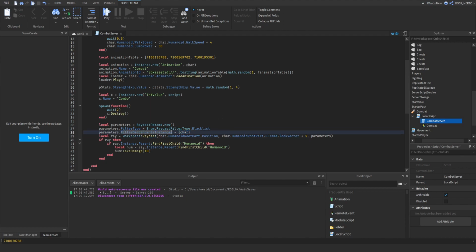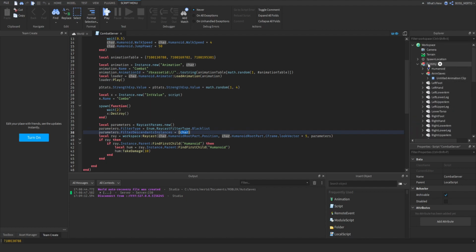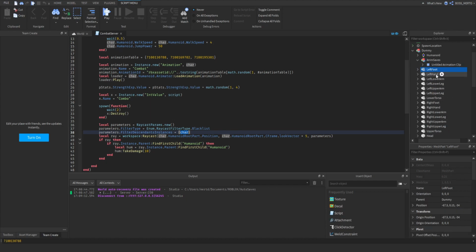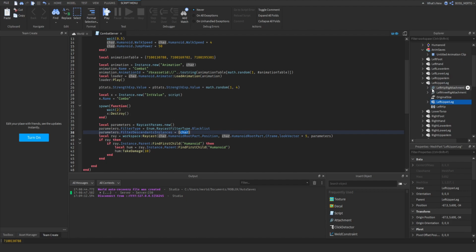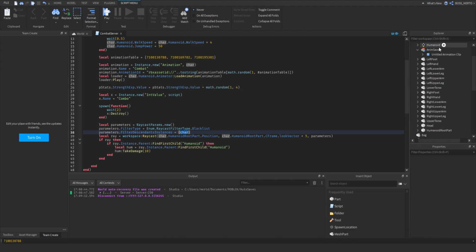So filter descendant instances. We are filtering out the descendants, meaning really every part inside of our character. If you would consider this as our character, then not only the left foot and all of these instances, but also instances like this. If you would have another left upper leg within your upper leg, then this is affected as well. So it is really filtering out everything.